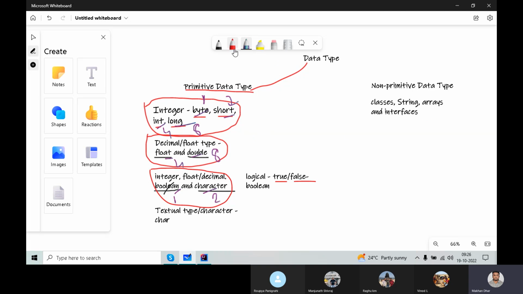Now coming to non-primitive, right? In non-primitive, we have classes, arrays, interface, string, all these things. Today we'll focus only on string, because classes, interfaces and arrays will come later, when we do all these concepts one by one. This is just for your high-level understanding that classes, arrays and interfaces also come under non-primitive data types. Okay.